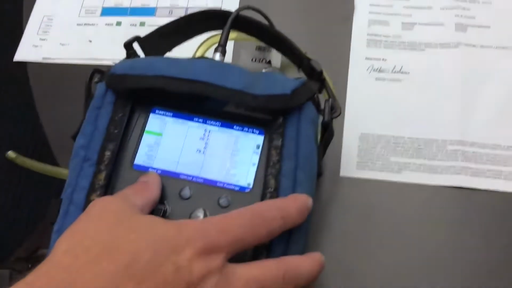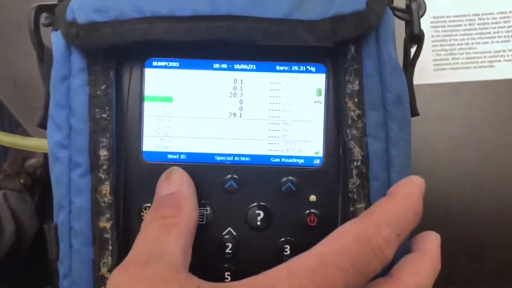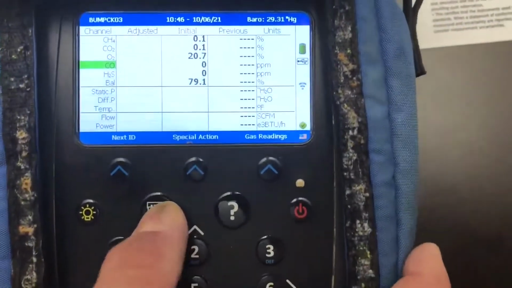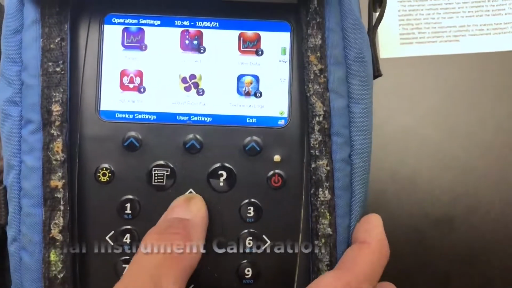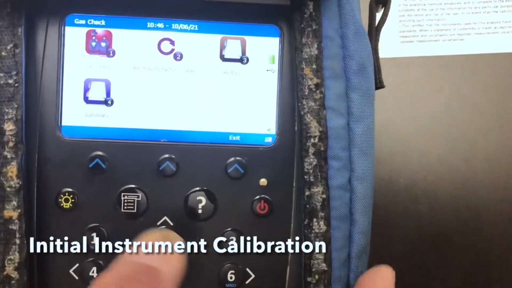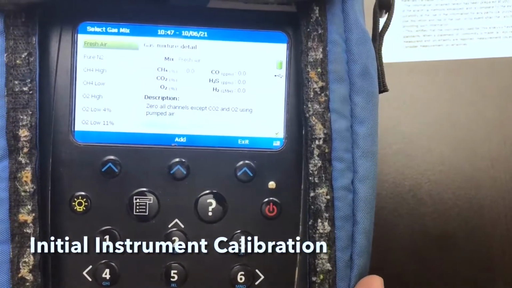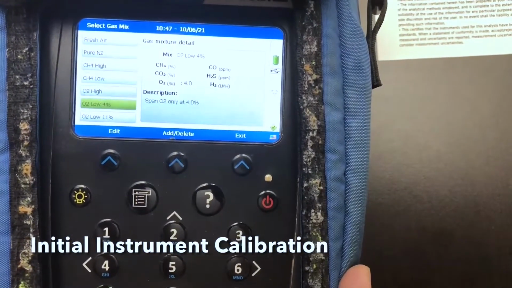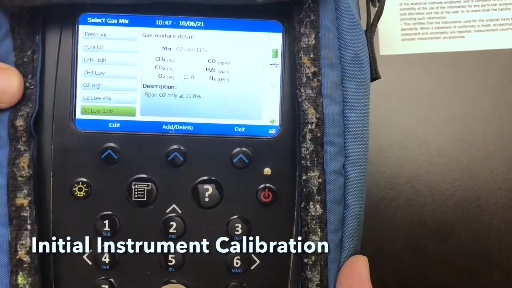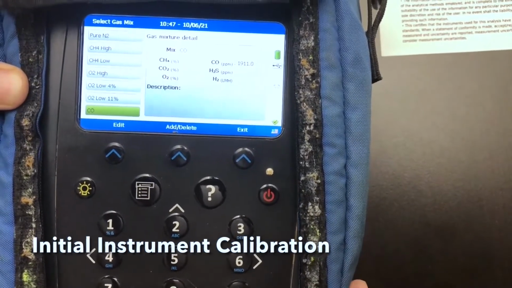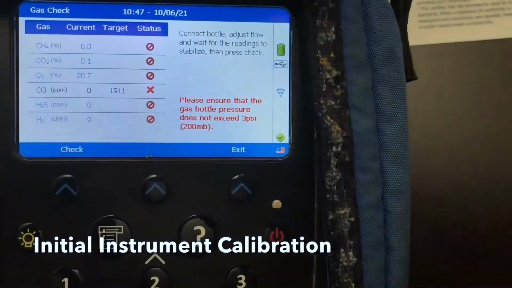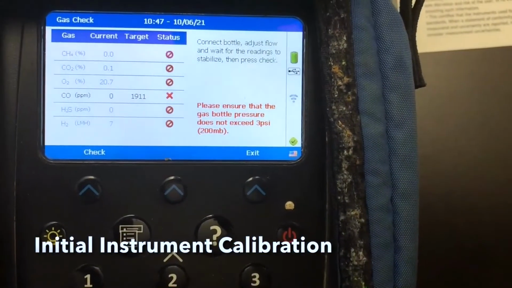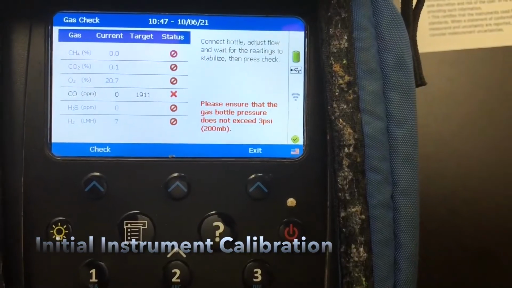So the next thing we're going to do is perform a CO calibration. We're going to go number 2, gas check, your user settings, and number 1. We'll scroll down till we get to our CO, and we have 1911 parts per million as our value. So at this time, we're going to go ahead and connect up to our CO and calibrate it.